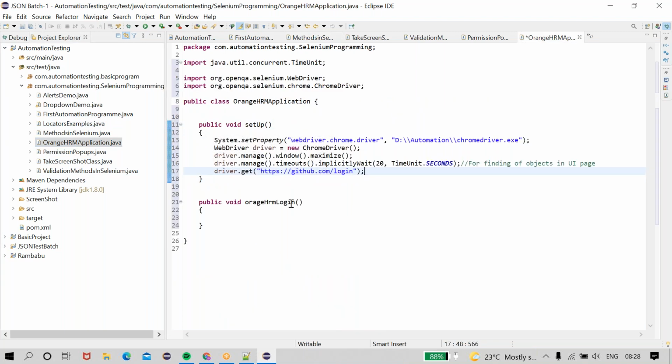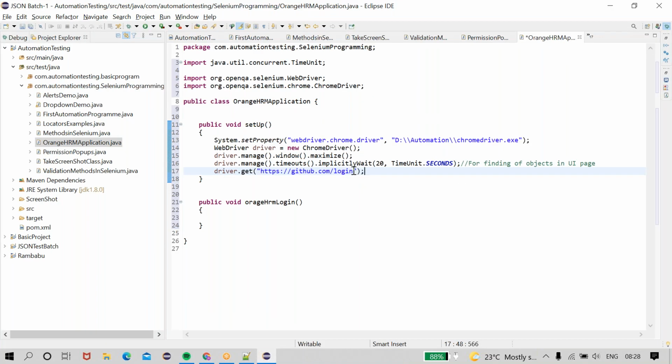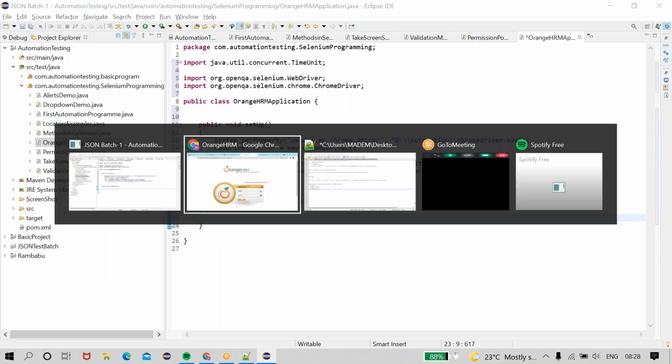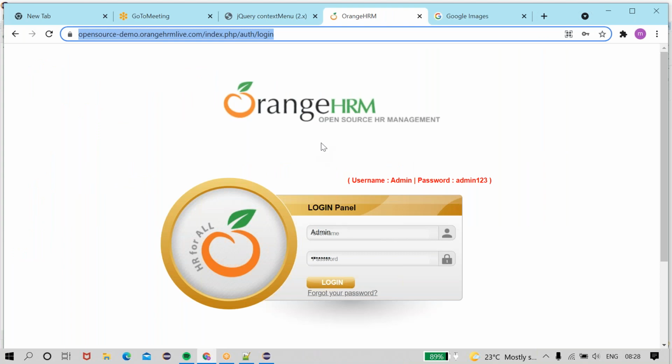Okay. See, before entering login credentials, I want to navigate to this page. So for that I created a separate method, that is setup WebDriver, set the property. We need to invoke the Chrome browser, then maximize the screen, apply implicit wait. Then after that, we navigate to the particular URL. After that, I am creating one more method for entering the credentials and logging into the application.